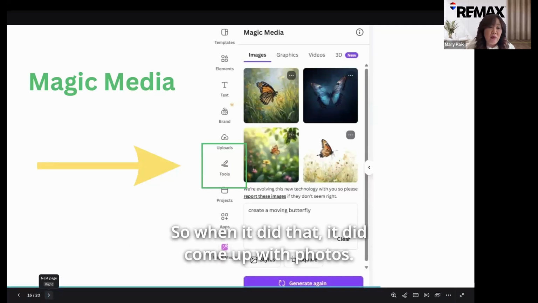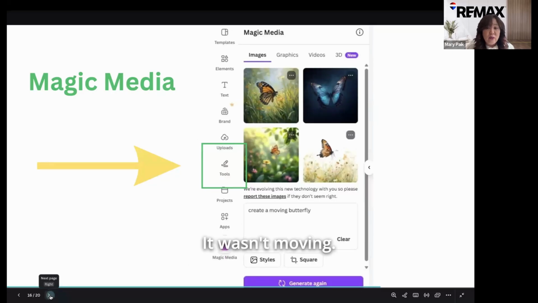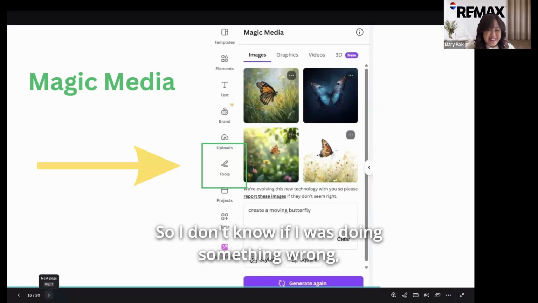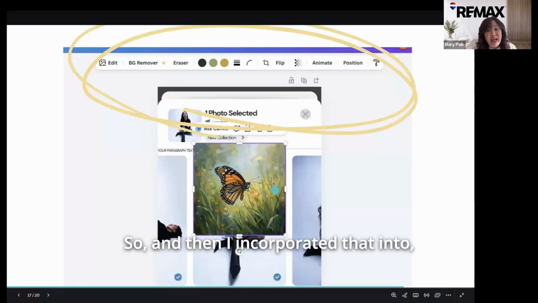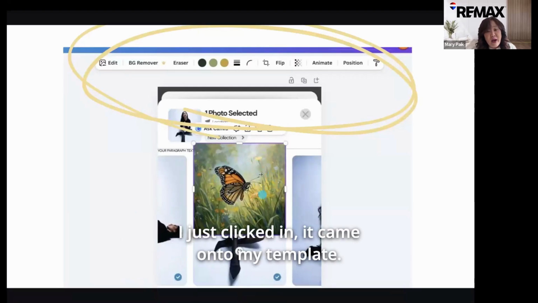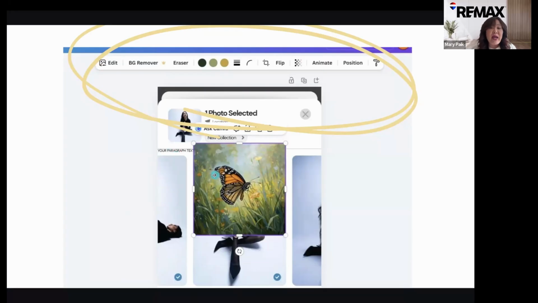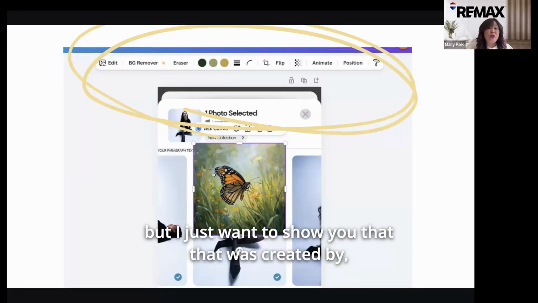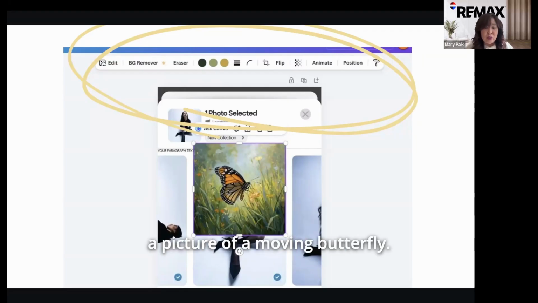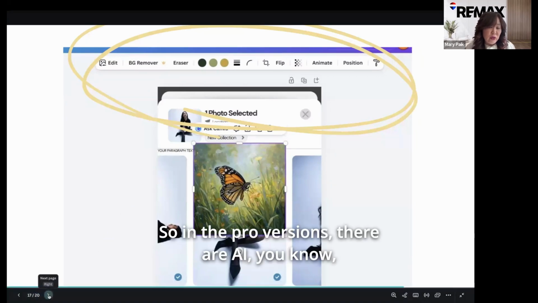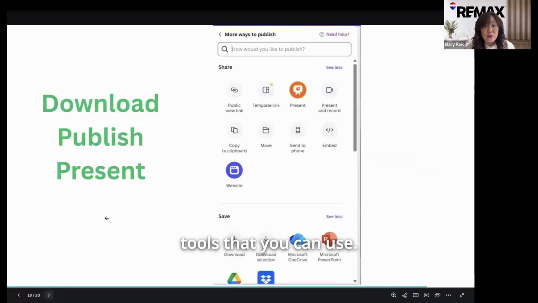So when it did that, it did come up with photos. It wasn't moving. So I don't know if I was doing something wrong, but it does have it. And then I incorporated that. I just clicked and it came onto my template. Now, I wouldn't leave it just like this, but I just want to show you that that was created by Magic Media by saying I wanted a picture of a moving butterfly. So in the pro versions, there are AI tools that you can use.